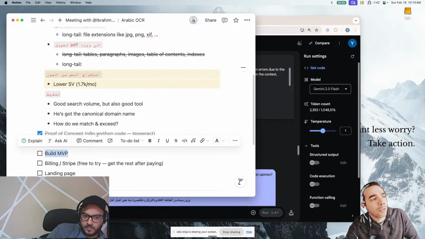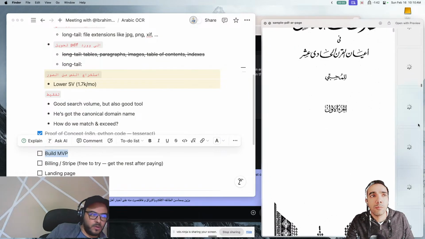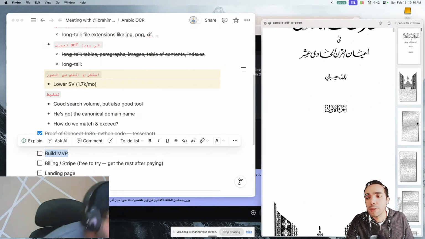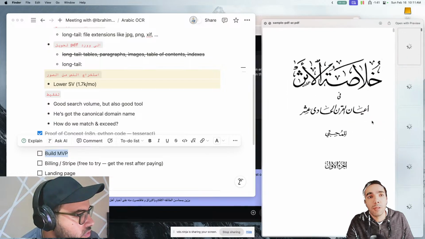I wonder if this would work with PDFs. It's going to be tricky with PDFs, because you're going to have 500 pages. Yeah, of course, 500 pages, man.